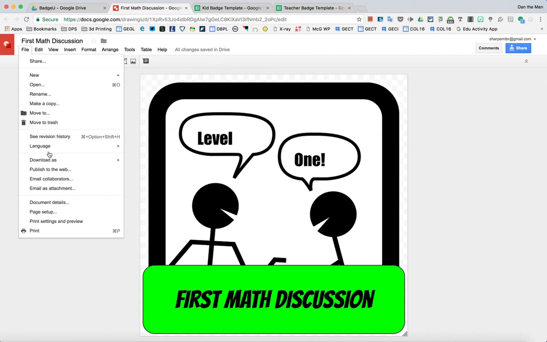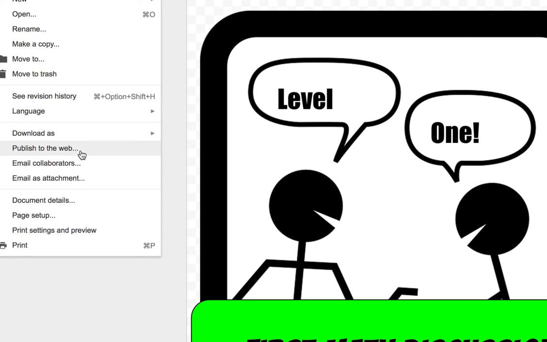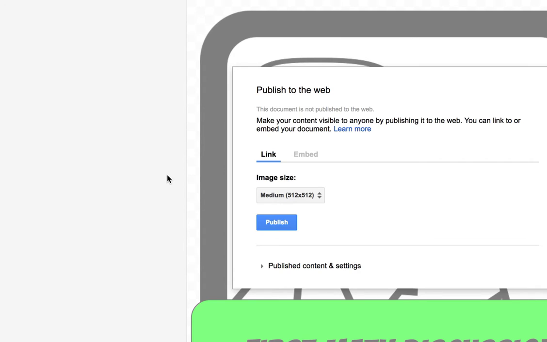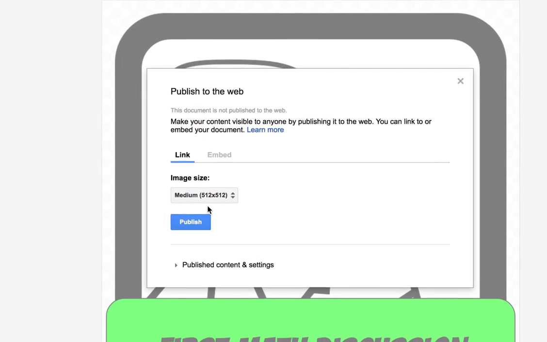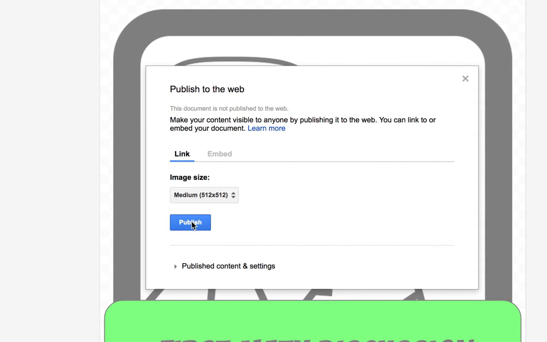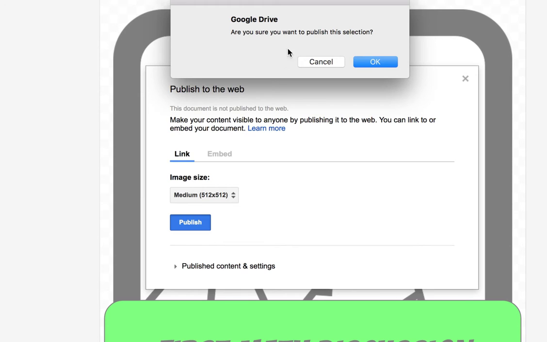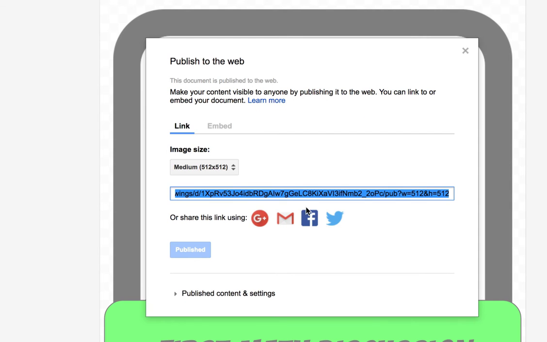And then I'm going to go to File, and down here towards the middle is Publish to the Web. And what I want to do is I want to publish this as a link. So go ahead and click the blue Publish button. You'll get a notification saying, hey, are you sure you want to publish this? Because basically you're making it available to anyone on the internet. So don't use your own personal picture.